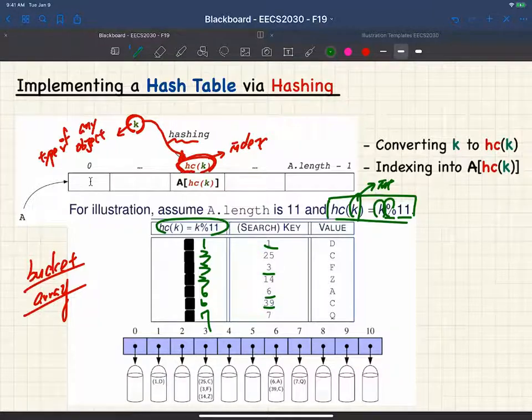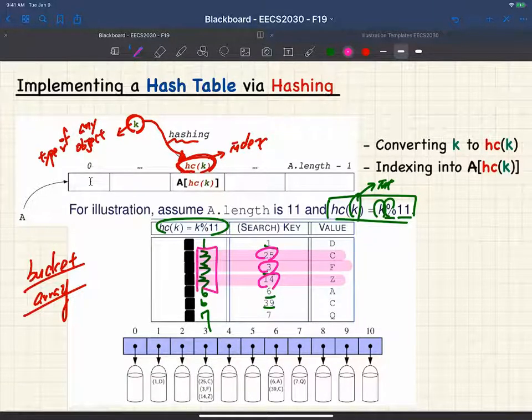So now, this is how we do it. I'll just give you an example for these three entries. You can see that the keys 25, 3, and 14 have the same hash code. That's called collision.